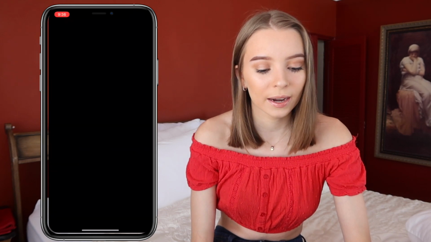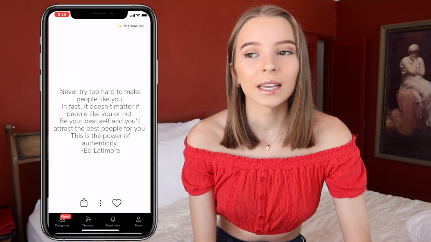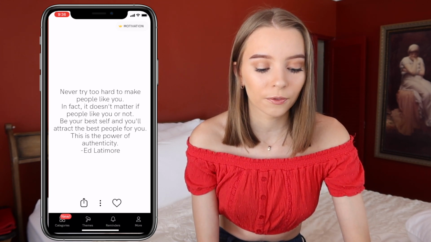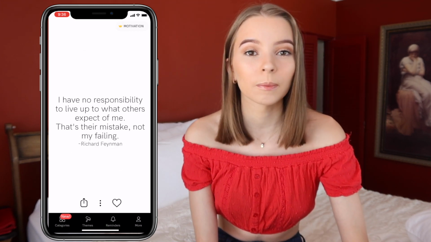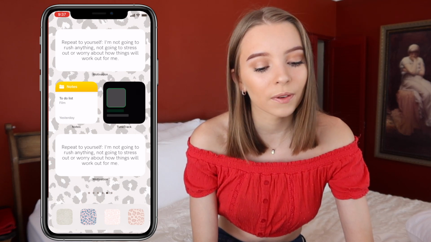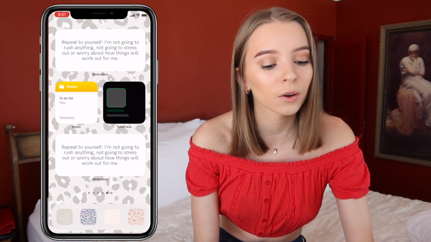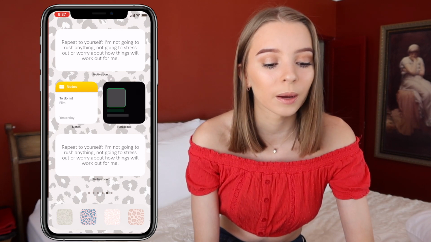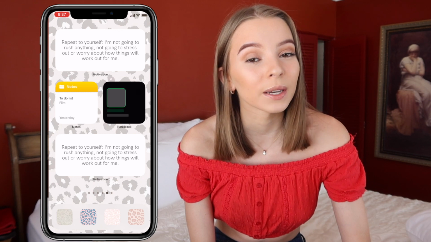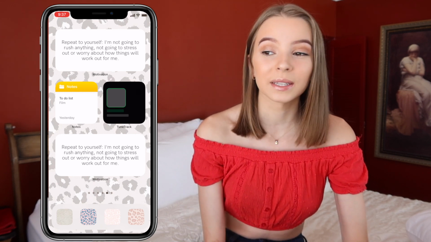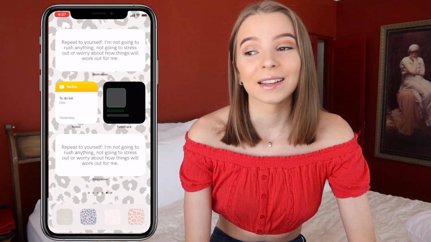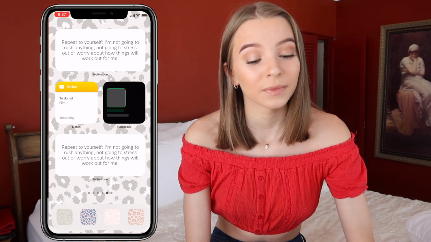So you press that, and basically what it does is you can make widgets from a lot of quotes. So I have right here, "Repeat to yourself, I'm not going to rush anything, not going to stress out or worry about how things will work out for me." Basically, this is the story of my life. I love this quote because I stress out about a lot of things and I don't really have to.